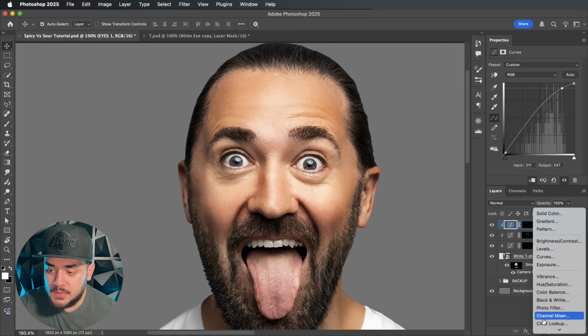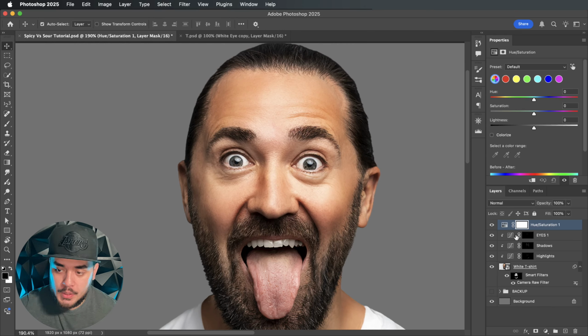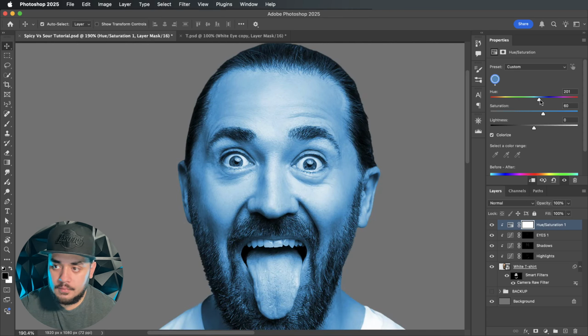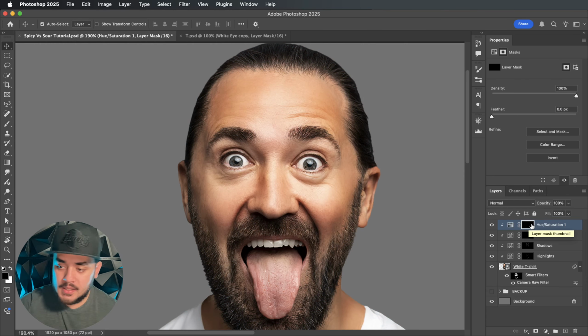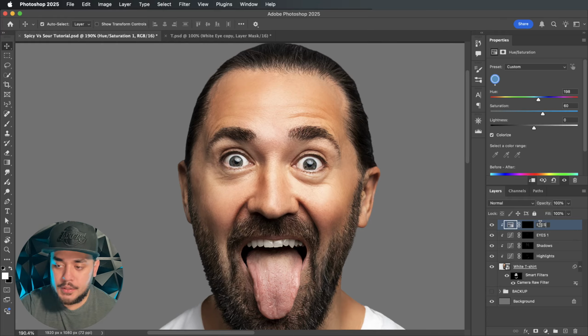So let's create a hue saturation adjustment layer. We're going to clip it to the subject. Let's click on colorize, and we just want to create a nice bluish color. So increase the saturation to something maybe like this for now. Let's invert this layer mask and rename this to eyes 2.